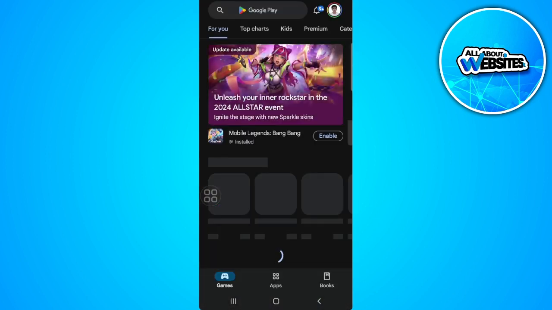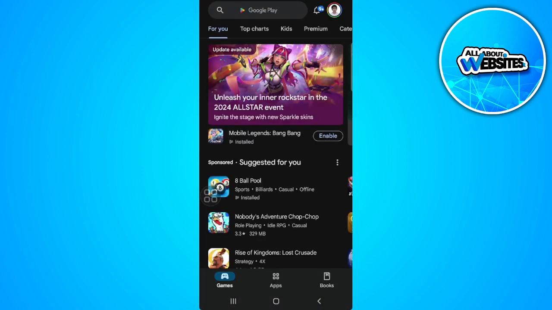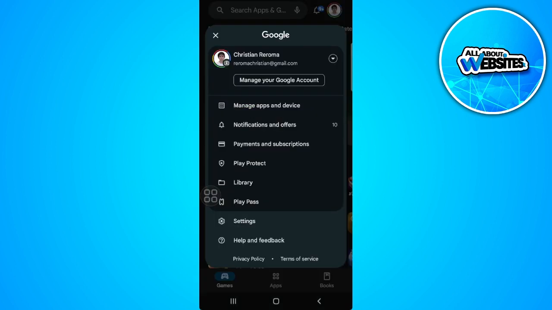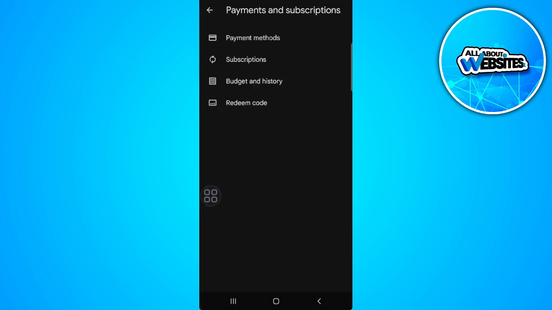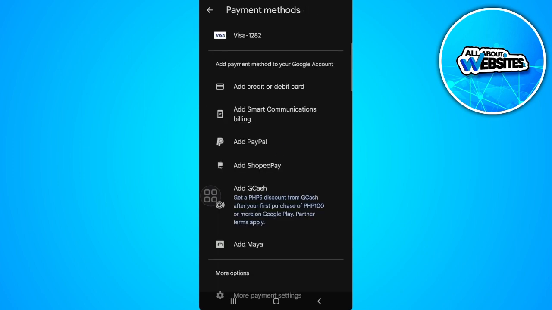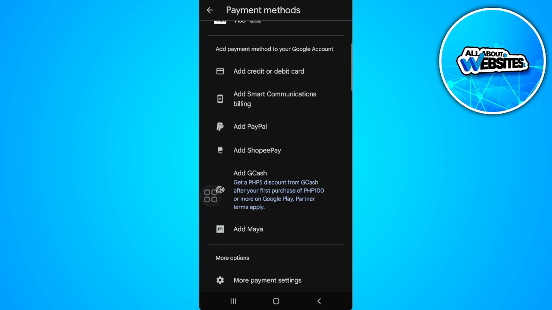Now from here, you want to tap on your profile icon in the upper right corner of the screen. Now here, just select payments and subscriptions. From here, select payment methods. Now you want to scroll down and select more payment settings.